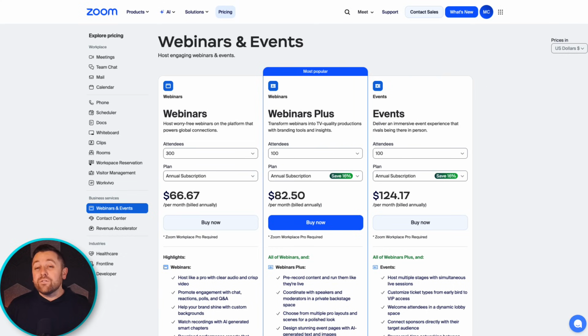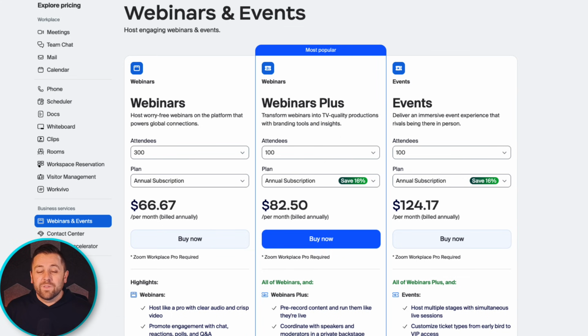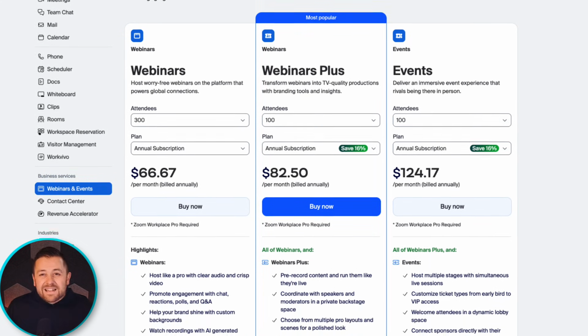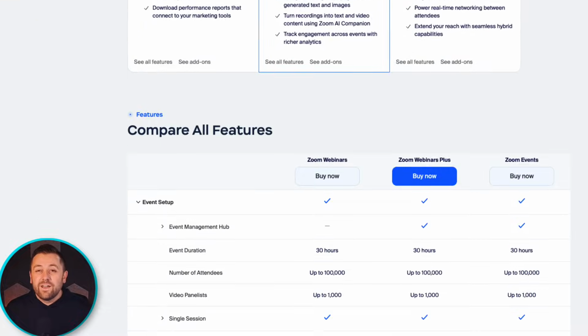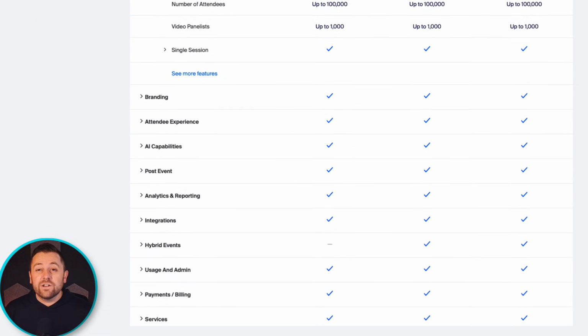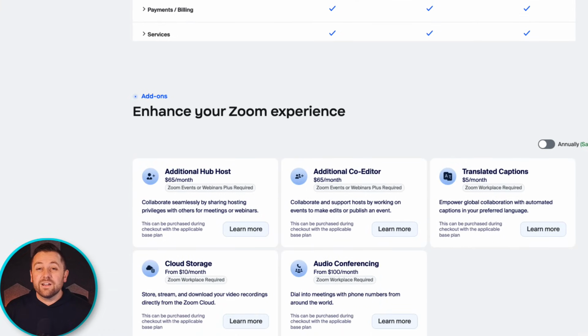Now, let's walk through the entire process from purchasing a license through using these tools. You will obviously need either a Webinars Plus or Events license. These can be purchased directly online or through your Zoom account manager. We offer a variety of event capacities and license types, including a pay-per-attendee pricing model, which provides an extremely low barrier to entry for the platform. Explore all of these on our pricing page at zoom.com.